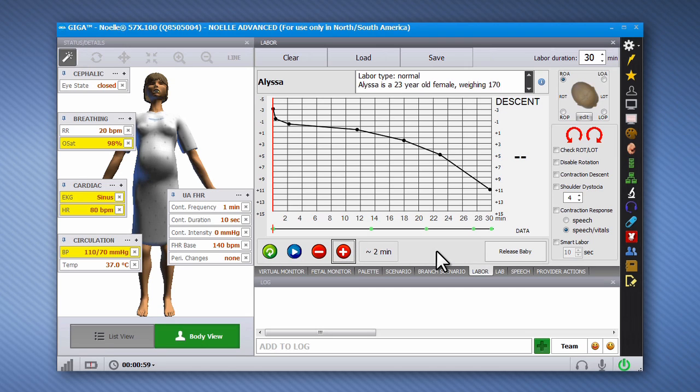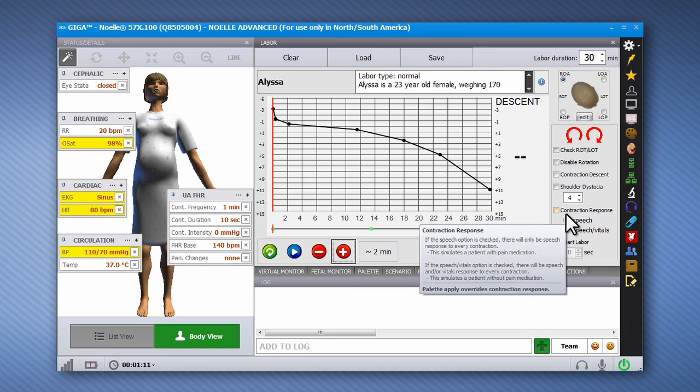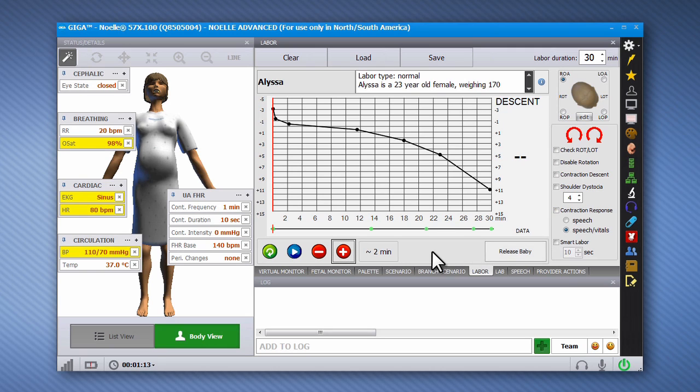Before starting a labor scenario, please refer to the how-to portion of this video for a complete walkthrough, including setting up, monitoring, and completing a delivery. Once Noelle is prepared for simulation and all the settings and options are configured, click the play button to start the labor scenario.